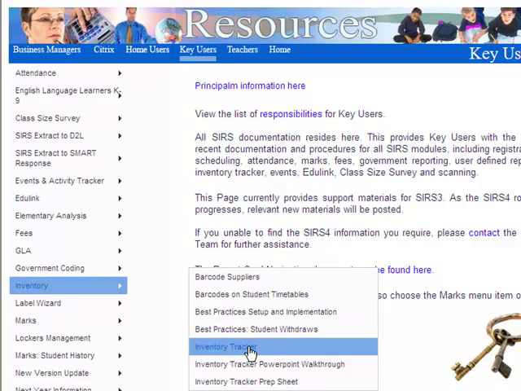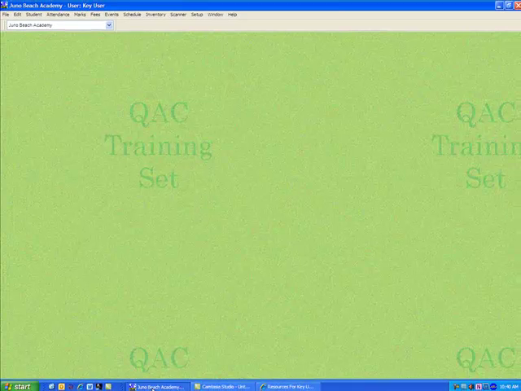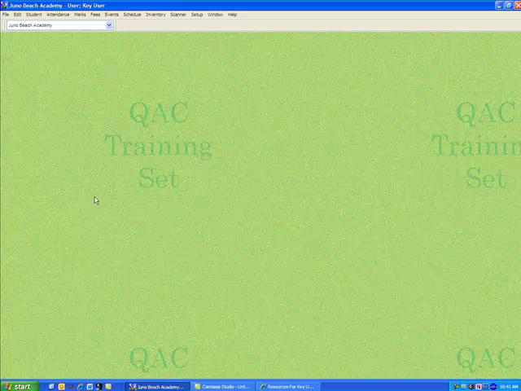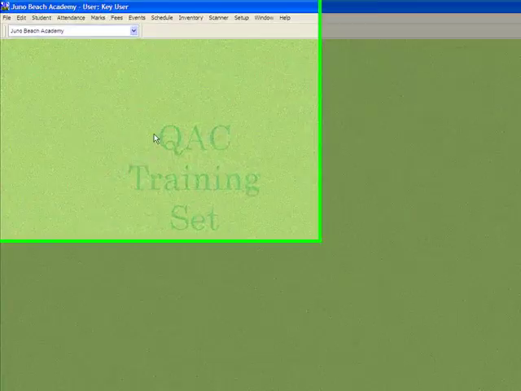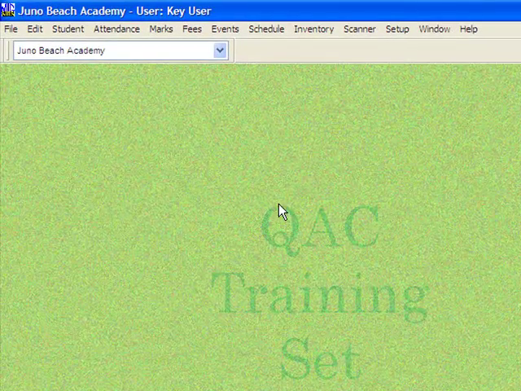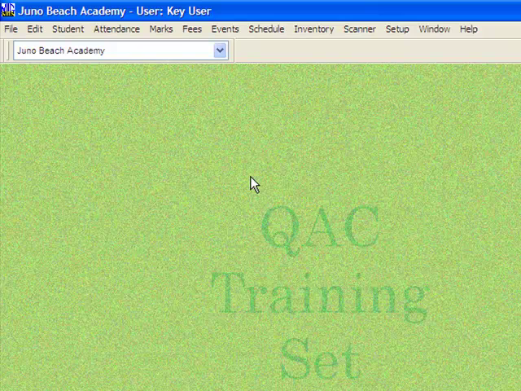For today's demonstration, I'll be logged into SIRS as a key user in a high school. Now, in order to purge a large number of items from the inventory module, a set of books, you need to make sure that the status on these books is inactive. In order to do that, you can globally update the status of a large number of books, and that must be done before the purge.